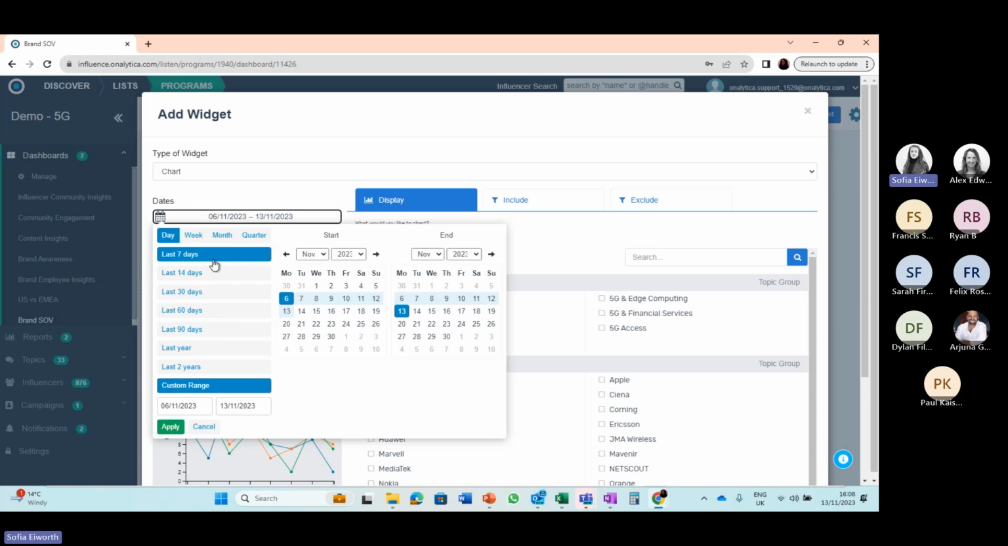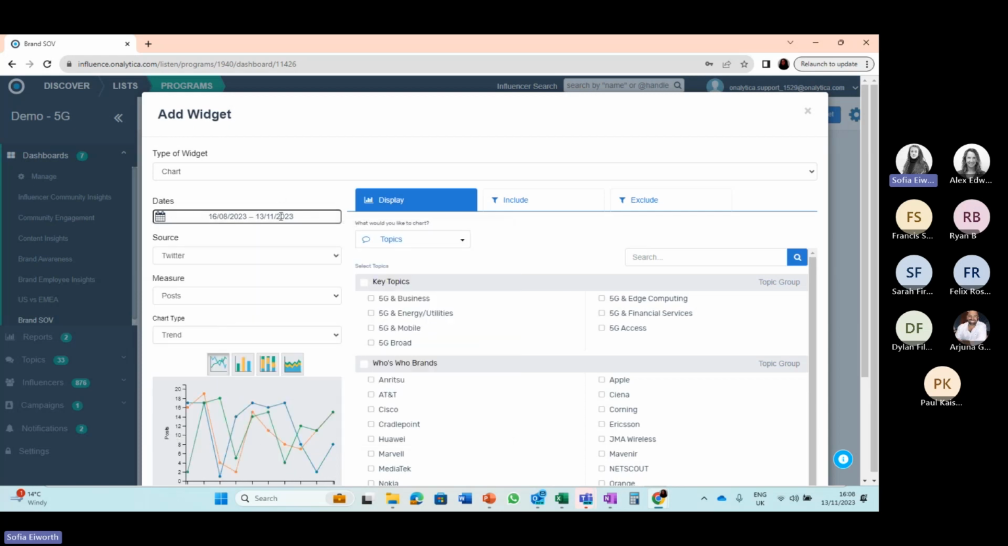So it will always be the last 7 days, for example, no matter when you go in and look in your dashboard. However, if you choose a custom range here and set your dates, it will be static. So it will not be rolling and updating as and when. It will then be a snapshot of whatever time period you set here in the custom date range. So I'm going to choose the last 90 days.